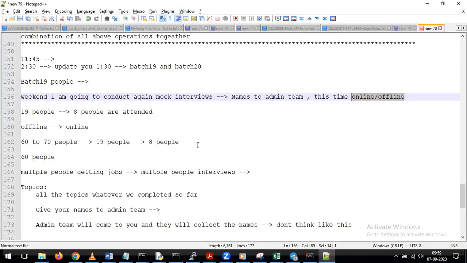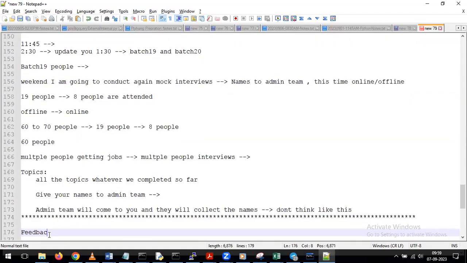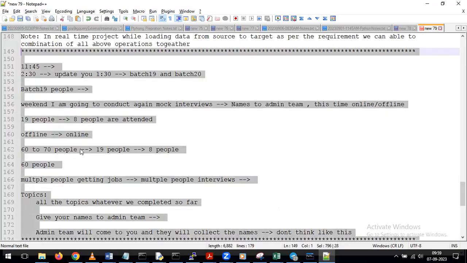Try to utilize it properly. With that, you can assess yourself on how much you understood in the classes. As part of the mock interviews, I will also share the feedback, so with that feedback you can improve the areas where you are lagging. Any questions or concerns on this mock interview process? No, sir, it's clear. Okay, if it is clear, please reach out to the admin team and provide your names.